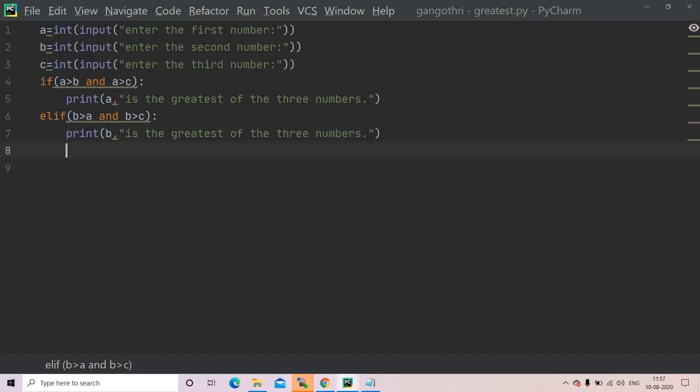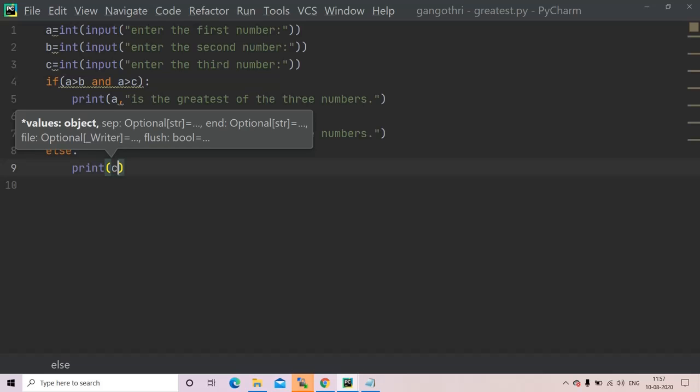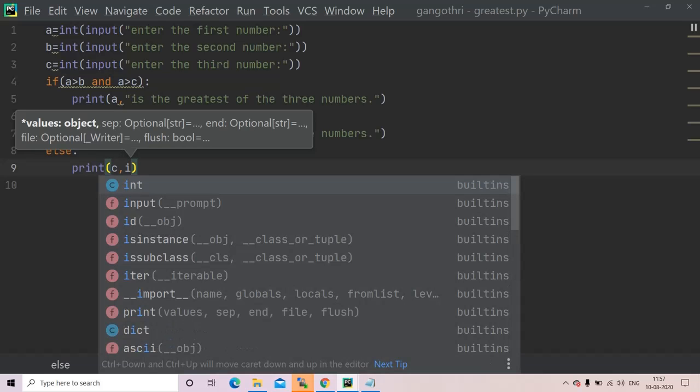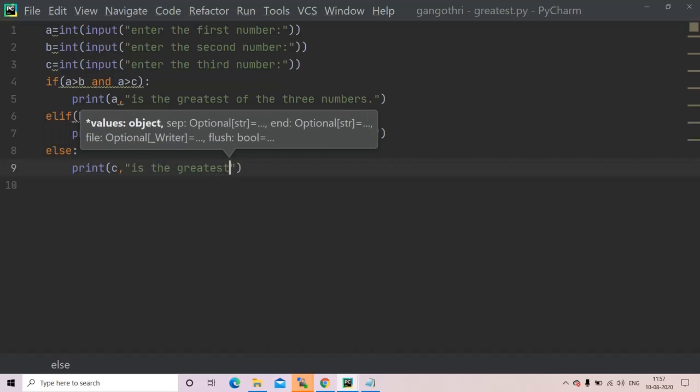Now finally we have to check if C is greater or not, and if A and B are not the greatest numbers, so finally C is the greatest number, right? So without giving any specific condition, I'll give the else statement. Else print C is the greatest number, greatest of the three numbers.